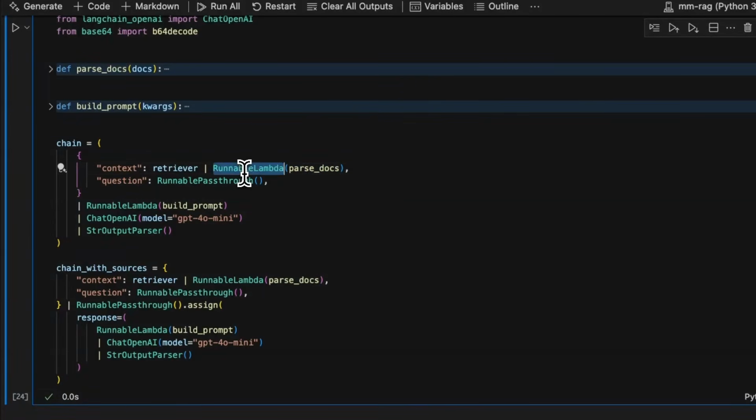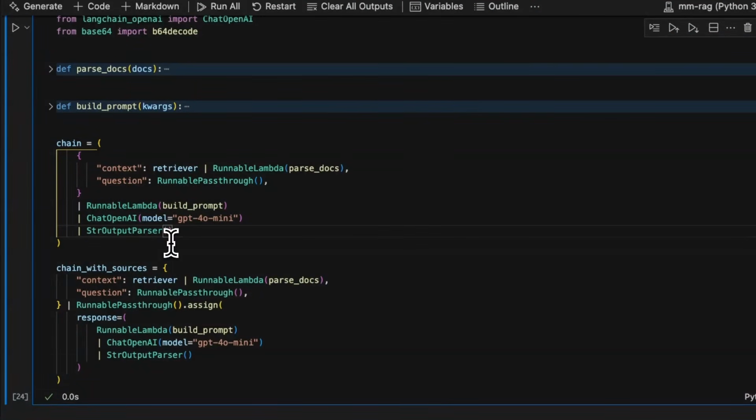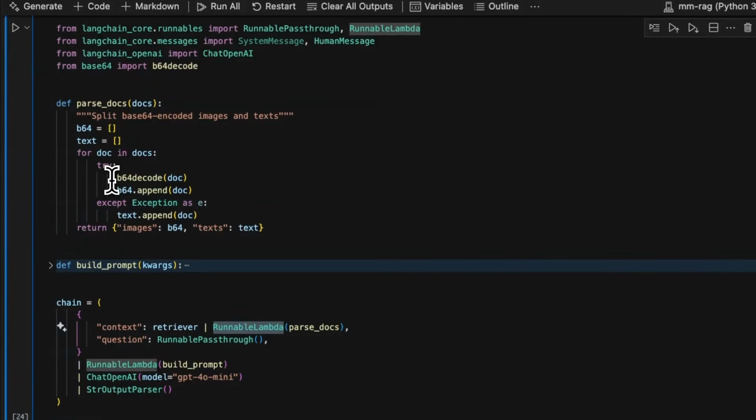As you can see right here, we have a runnable lambda, and a runnable lambda is essentially just the same thing as creating a lambda function. Let me show you what that one does. It splits our retrieved documents to know whether or not they are an image. It tries to decode each one as base 64, and if it cannot, that means it is not an image and it is text. So it appends that to my text array, and it returns images and texts.